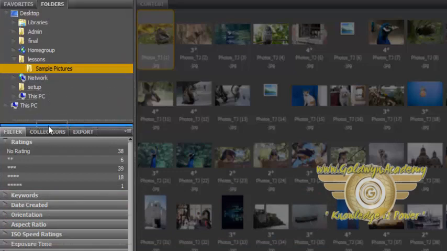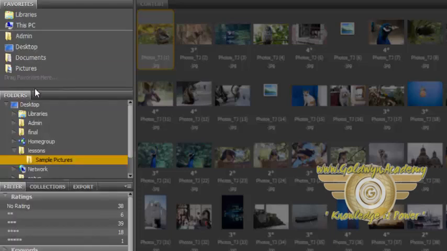If I move it a little below, the border will become a straight line. This indicates that the folders panel will be between these two. Let's leave it over here. And now there are 3 of them.